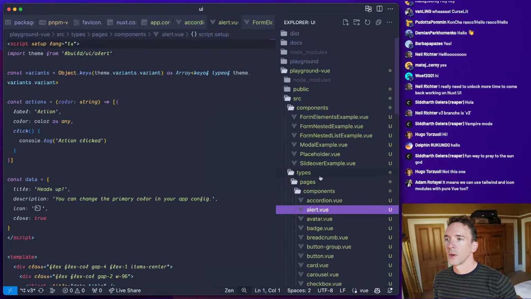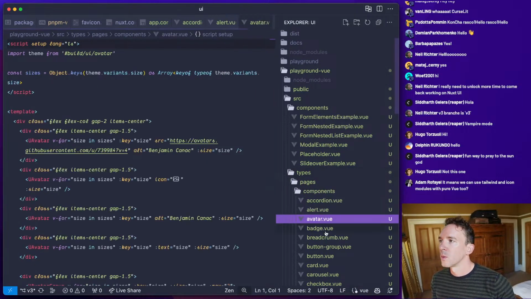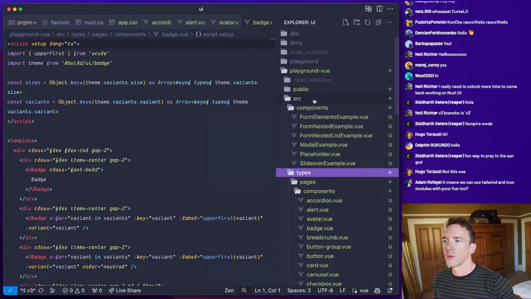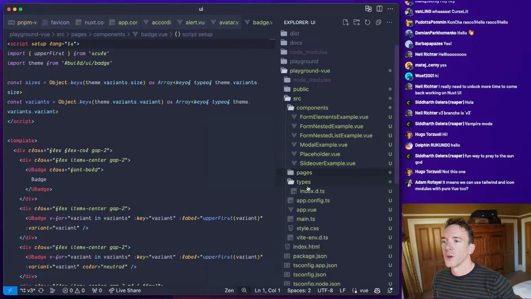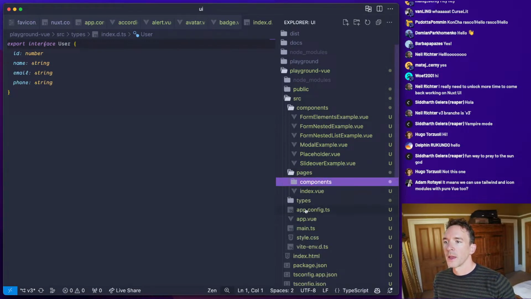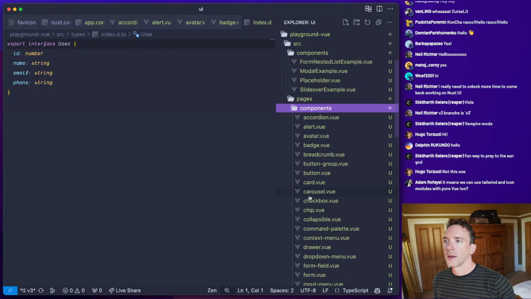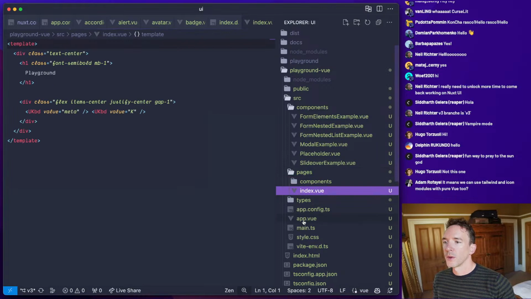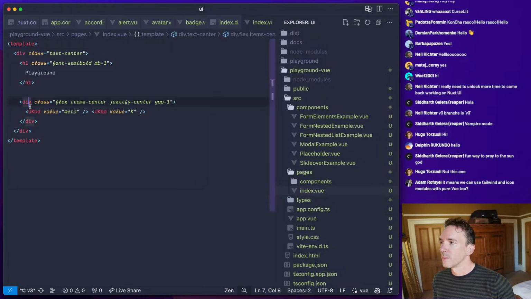Ooh. Well, that's interesting. Why are these in a folder called types? Oh, no, I think I just dragged it in the wrong folder. Right. Okay, so we have our pages and, yeah, I guess a page for every component. And then we've got all these components that aren't going to work at all at the moment.